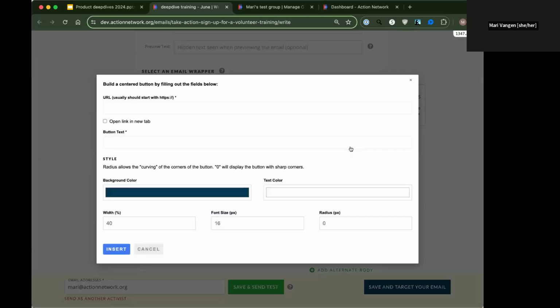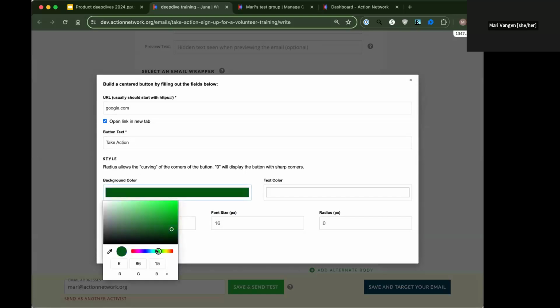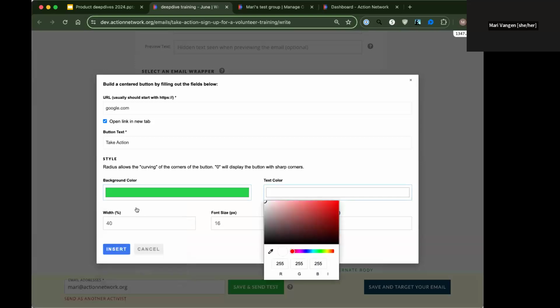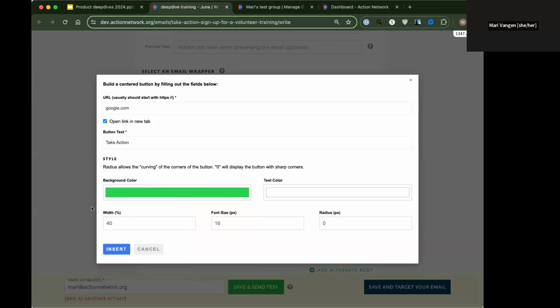I'm just going to do a regular button, and you can see its URL. You can open in a new tab. And then it is the button text, or we could do submit or whatever. I'm going to do take action. And then we have the background color, which you can change. So I'll make this one lime green. The text color is going to stay white. And then you can control the width, font, and radius. So the radius is like the curving of the button. So you can control the size.